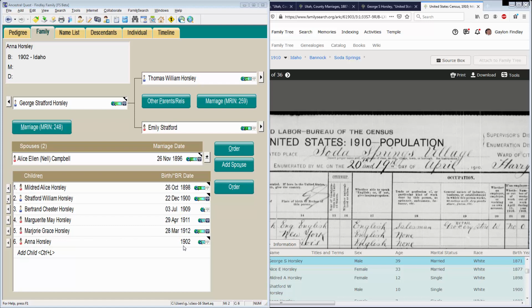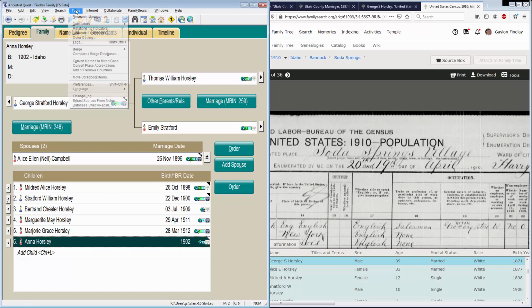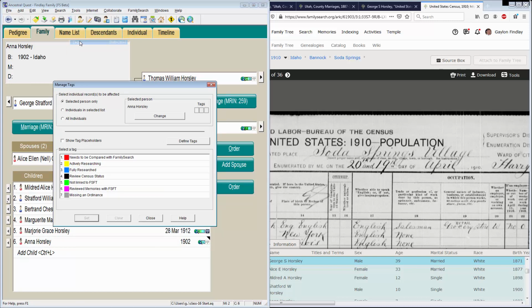Now, to make sure that I don't later forget to add this to FamilySearch, let's tag this record as a visual reminder that we need to eventually add it to FamilySearch. So I'm going to go up to the Tools menu and go down to Tags. You can set up to 7 tags for any purpose you want, and they are each given a color. I have already defined tag number 1 to mean that this person needs to be compared with FamilySearch eventually. So on the selected person, which is Anna, I'm now going to select tag number 1.